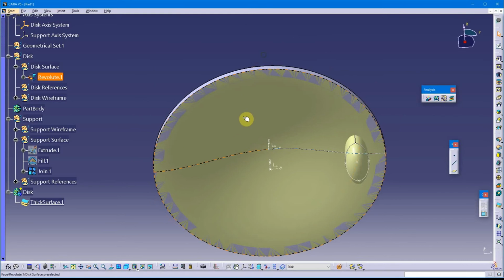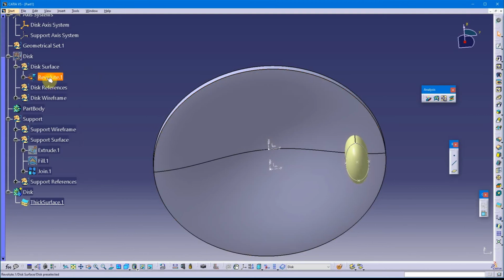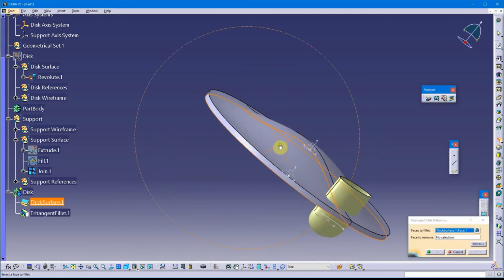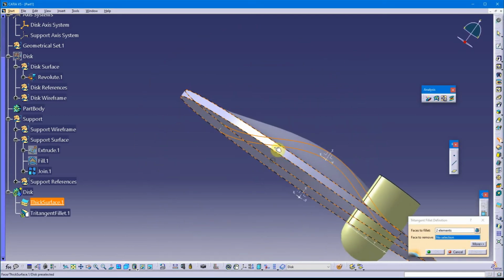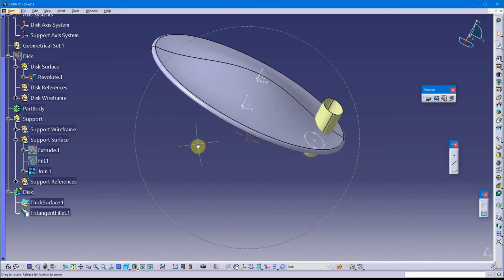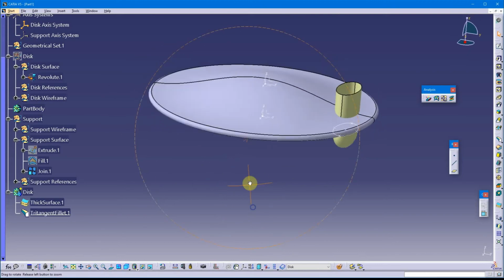In order to see that better, I'm going to hide my disk geometric set. And I try to tell my students, never hide this final surface that you solidified, leave it visible. If you want to get rid of and not see that surface, just hide the geometric set. So I'm going to come over, I'm going to do a tritangent fillet, and the faces to fillet will be the bottom and the top, and the face to remove will be there. It's a nice little rounded end of my disc. Now, that's all I'm going to do on that.